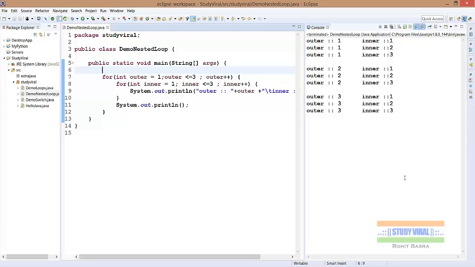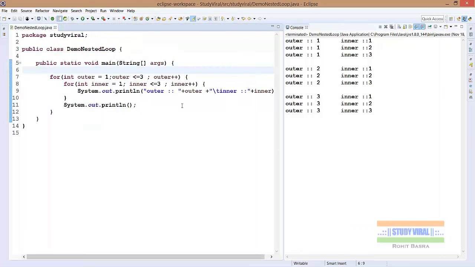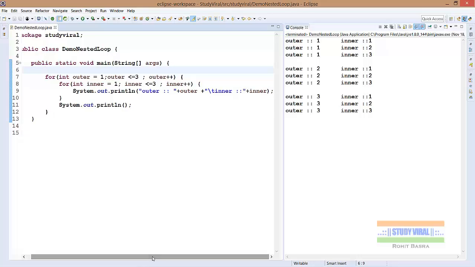If I just hide this, we can see the proper code over here. Okay, now when the outer loop variable value is 1, in each and every case the inner loop iterates 3 times. After that, when the condition of the inner loop is false, it moves out of its loop body and moves again to the outer for loop, where the value of the outer variable, which was 1, is incremented by 1, and becomes 2, and again the inner loop runs 3 iterations.